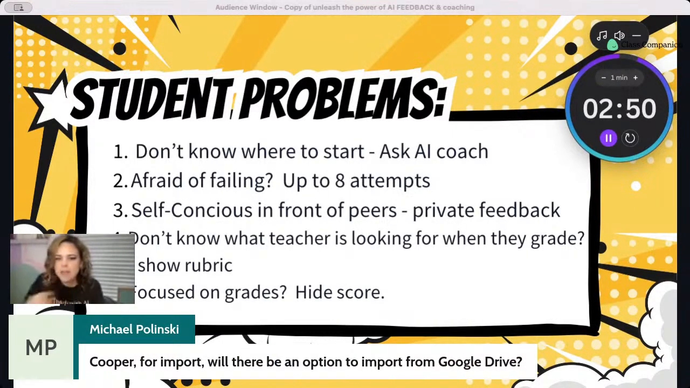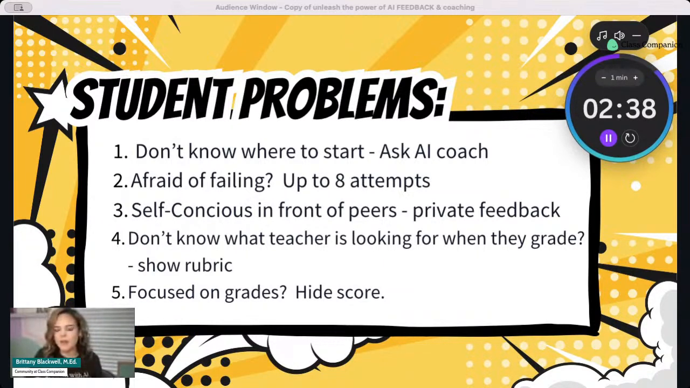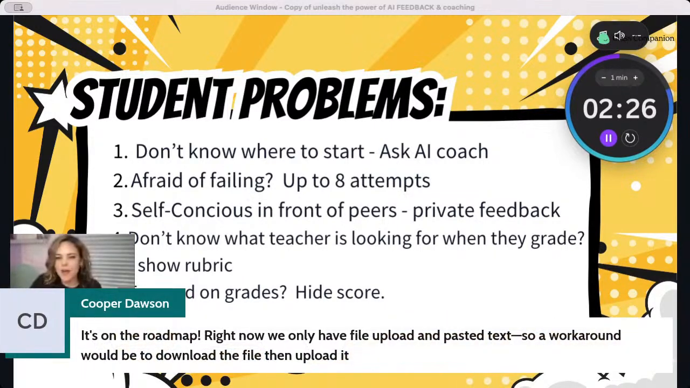Michael asked, for import, will there be an option to import from Google Drive? That is something that we have talked about, but at this point in time, we don't have that option available. And Cooper may respond to you as well. It's on the roadmap. Cooper says it's on the roadmap right now. We only have file upload and pasted text. So you could definitely download the file and then upload it. That's a great workaround, Cooper. Thank you. Awesome.